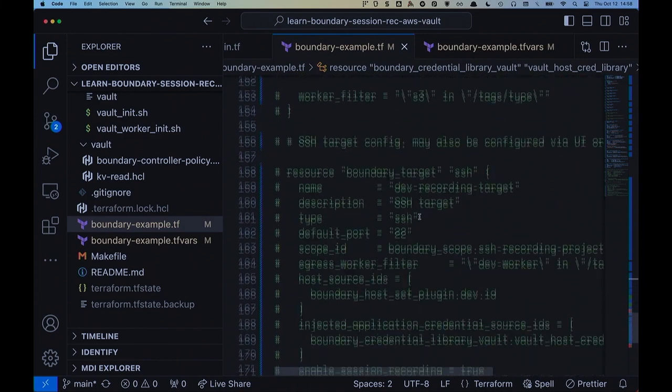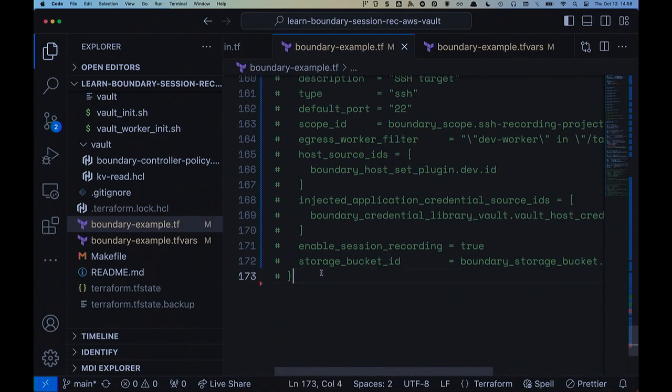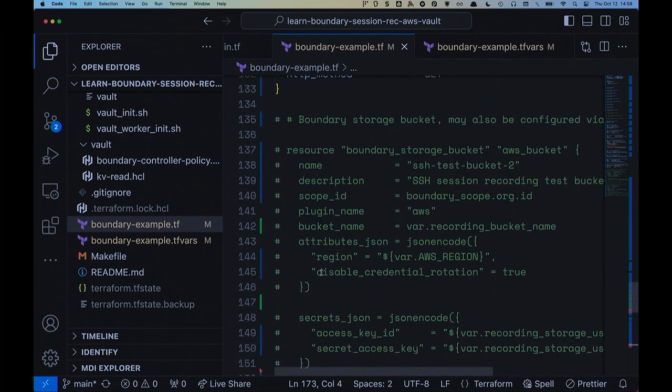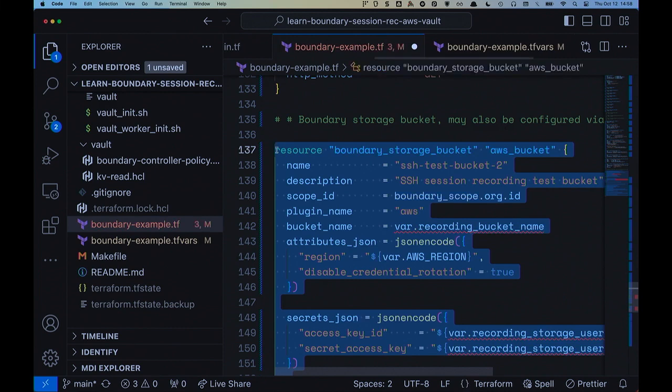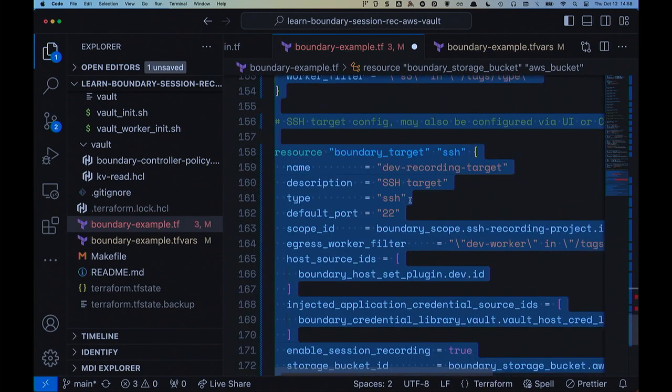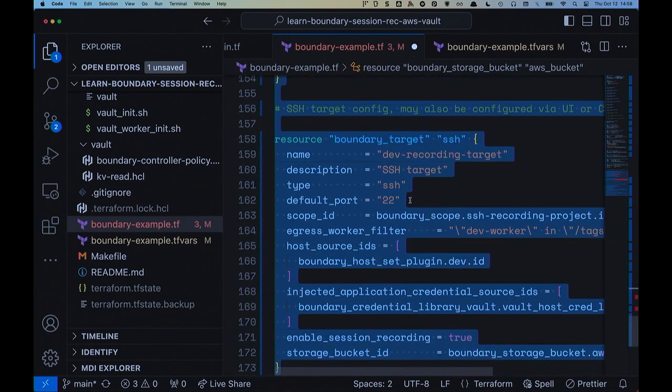And then lastly, we have to set up the target and also the storage bucket. We mentioned here we're using Amazon S3 as our storage backend. And also, after setting up that bucket, we then need to create an SSH target type, which is what we're going to record the sessions for.